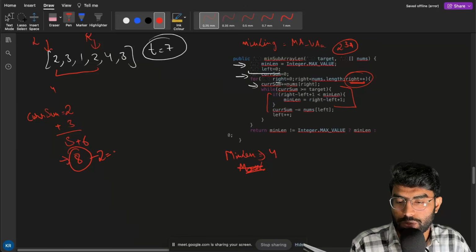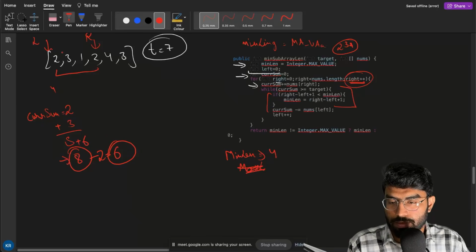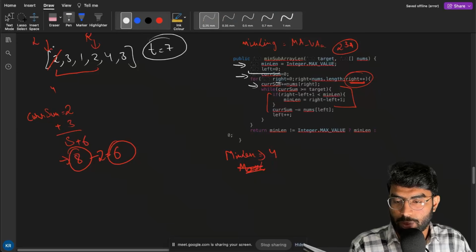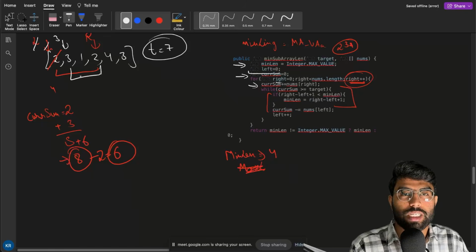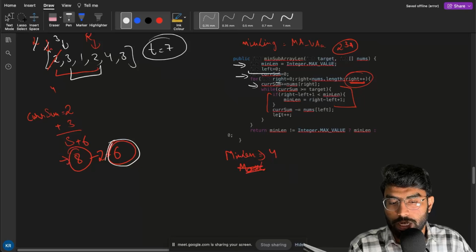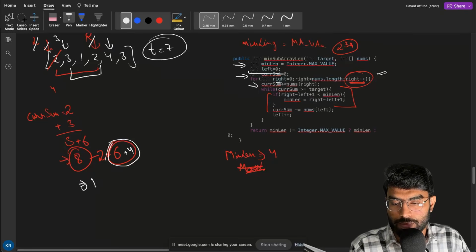We remove 2, 6. And now we are incrementing the left pointer, so this will come to here. Again it will check whether this window satisfies the condition or not. The current sum is 6, right? It is not greater than or equal to 7, so it will move the right pointer, right plus plus. Right will come to here, it will add 4, it will come 10.